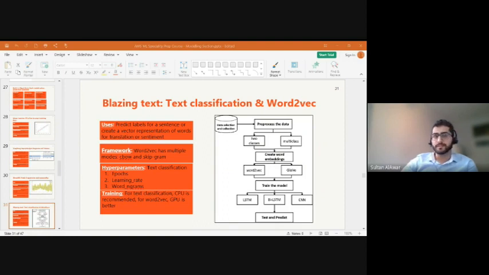And for training BlazingText, for text classification, CPU is recommended, but if you are implementing the word2vec solution, then GPU is better. So I also advise you, go to the BlazingText documentation, know what the most important hyperparameters are, what the difference is between word2vec and the text classification modes, and how to train this model.